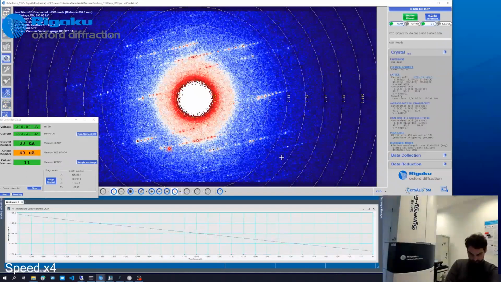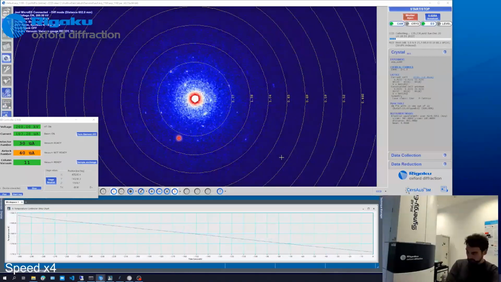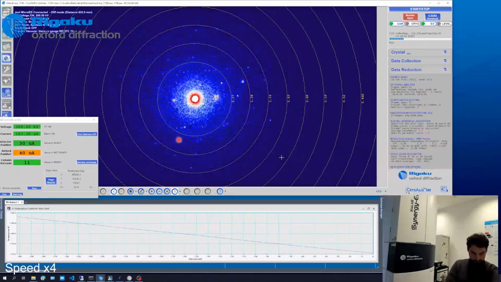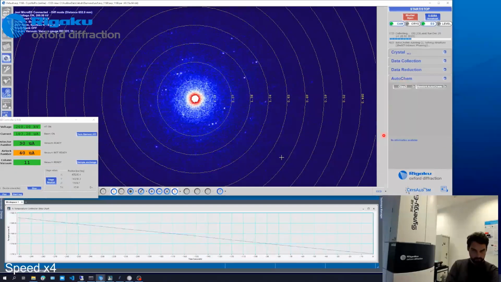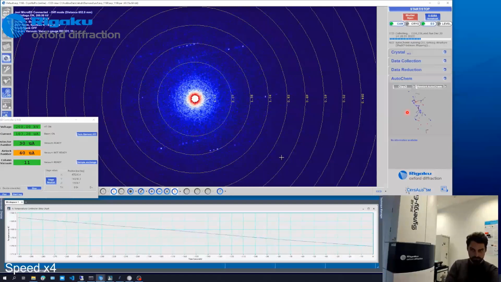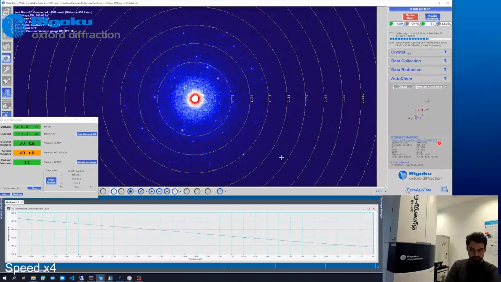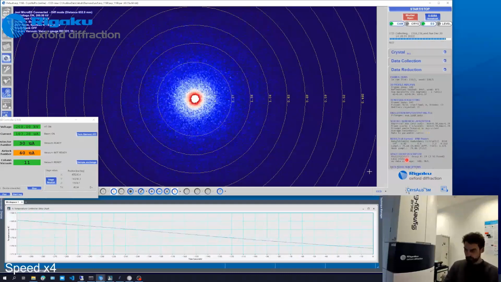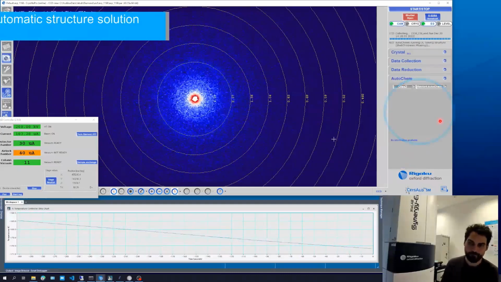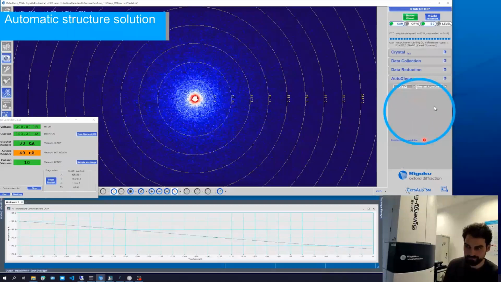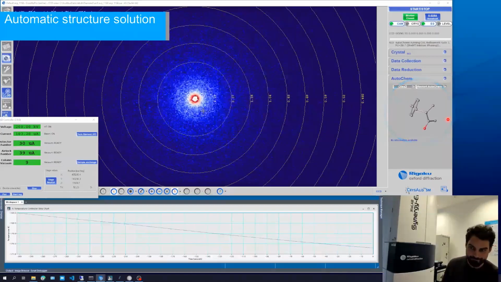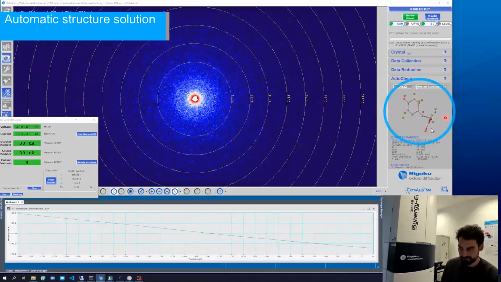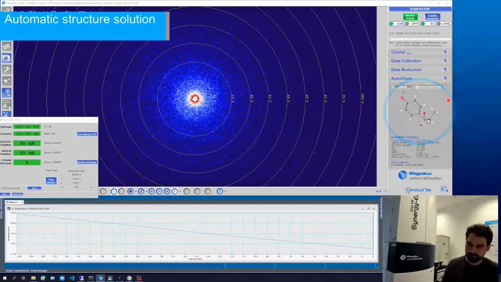And now, yeah, we just see the automatic data collection running. We see the progress of the concurrent data reduction and structure solution. And we will also see that this works quite nicely. And well, it's tyrosine again. So it solved it automatically without any user intervention.